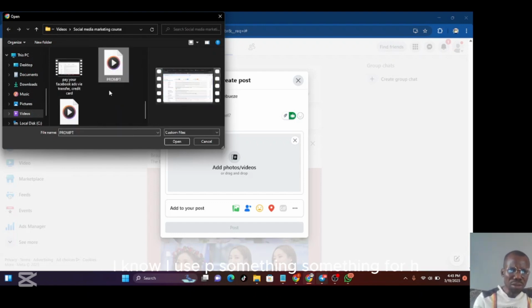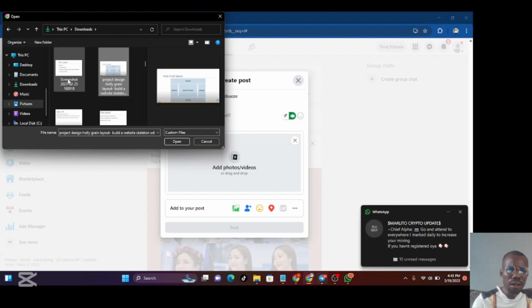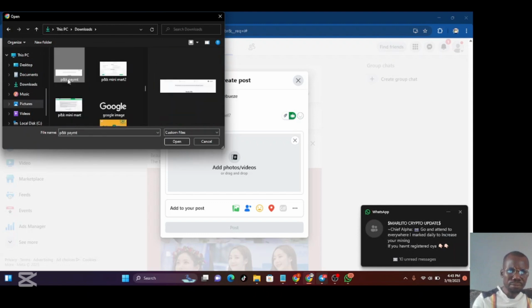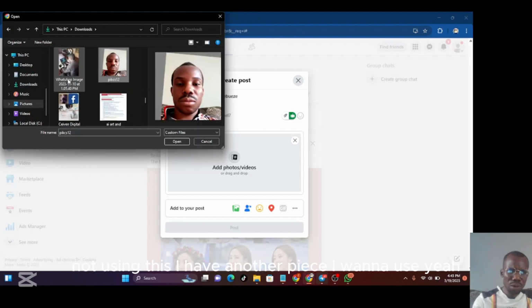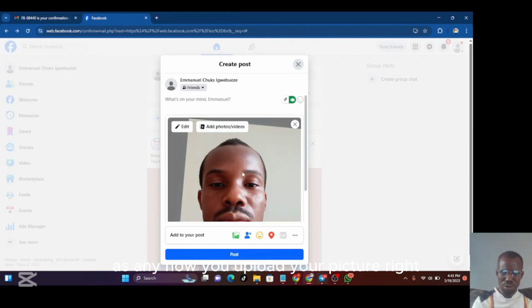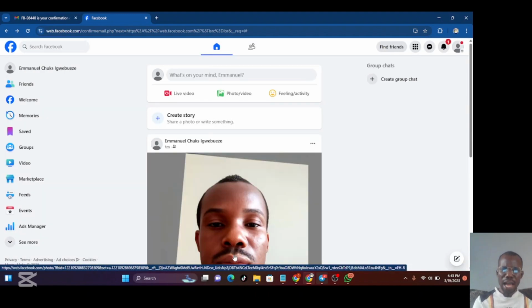I know I use P something for it. Oh, sorry, let's go to my pictures in my downloads. So I go to download and search for it there. I'm not using this, I have another picture I want to use. Yeah, I want to use this, so I just click open. So this is exactly how you upload your picture. You can work on it if Facebook allows you to. After that, you just click next, and it will appear here. So now this is your page. This is your Facebook profile. We've ended up creating your Facebook profile.